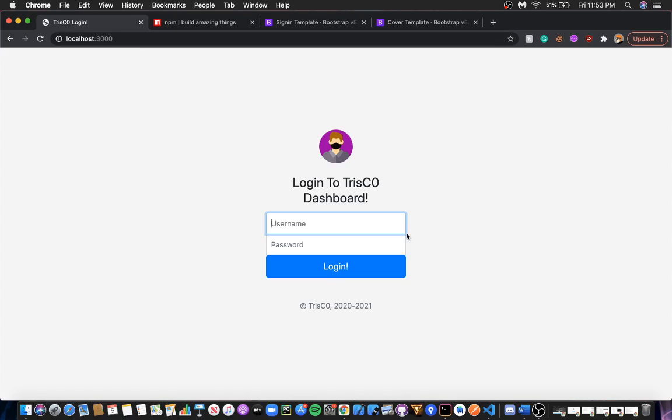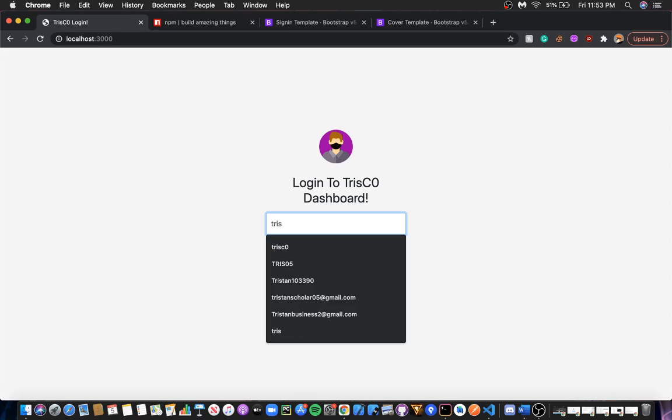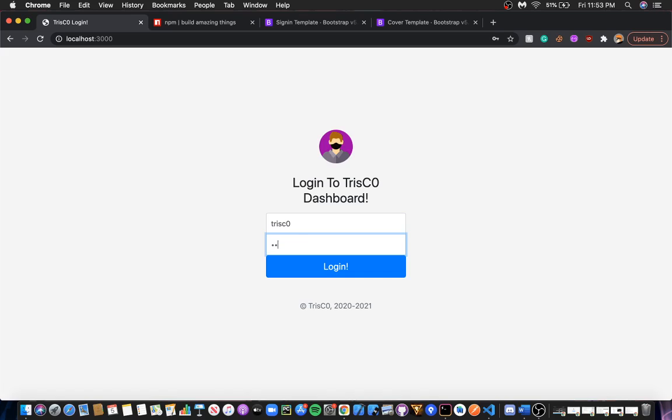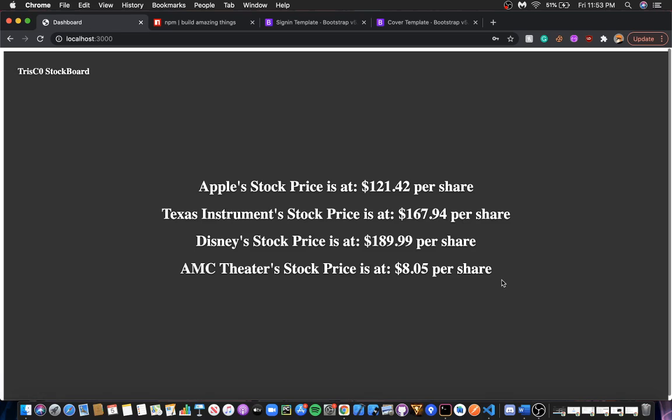As you can see, we're using a little bit of Bootstrap here, and I'm going to type in a quick username and password to log in. This will always take a couple of seconds to actually load the stock board, at least that's what I call it in my case. And as you can see here, we have the price of each stock that I willingly wanted in here.